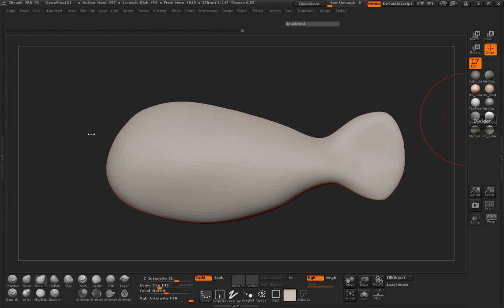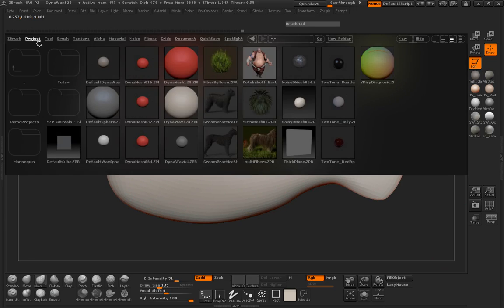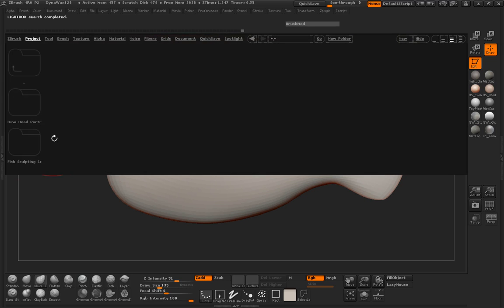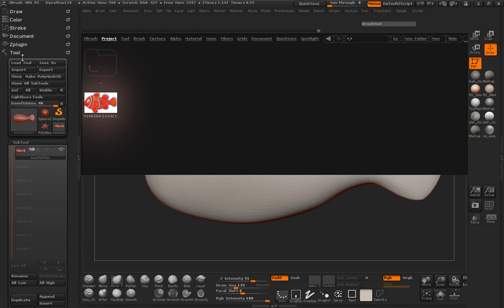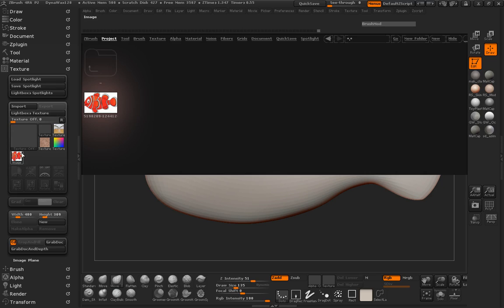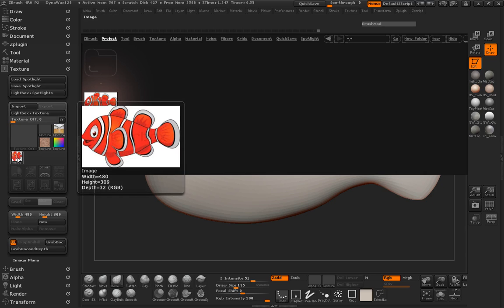Alright, so welcome back here everybody, and we're ready to go ahead and start making our fish number one. So what we want to go ahead and do here, I'm just going to jump to my project folder here, fish sculpting, fish number one. Just make sure that I close all this tool information down here.